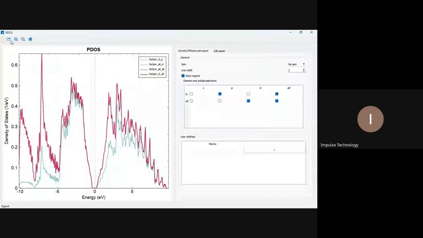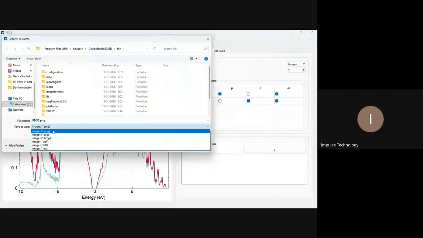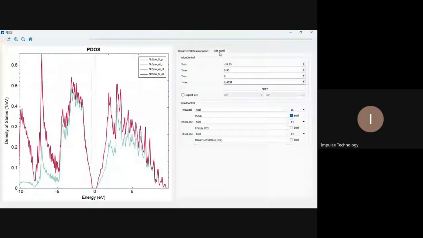You can also save in the image format, and you can edit the values also, like title, PDOS and other things like energy and density of states, through the edit panel option.